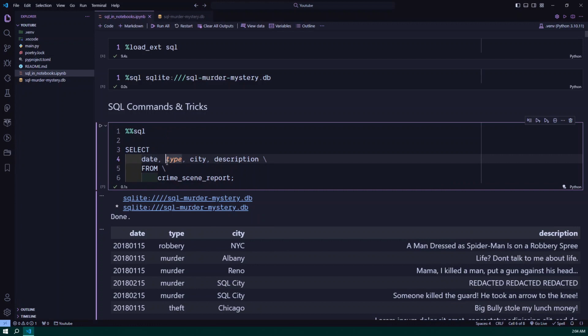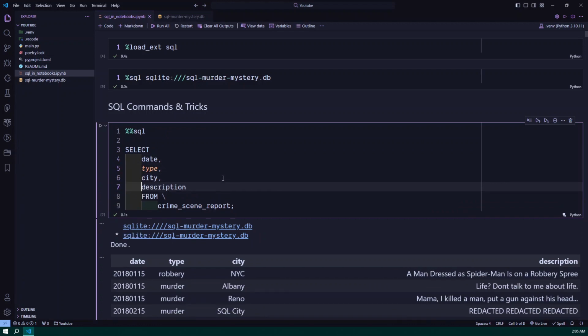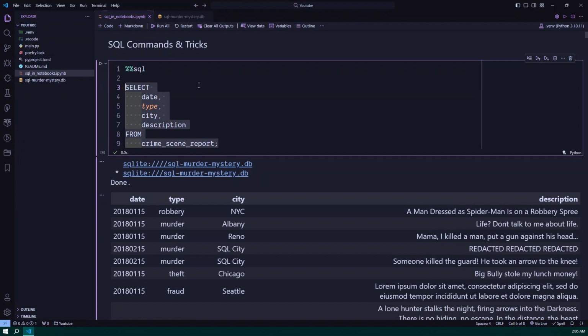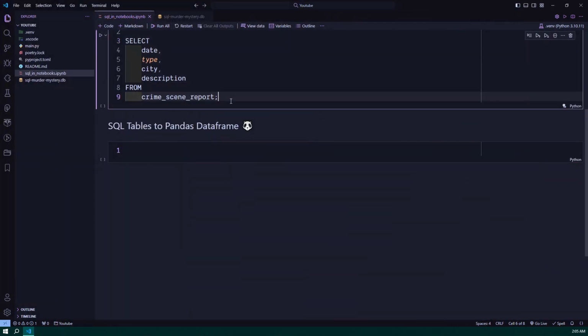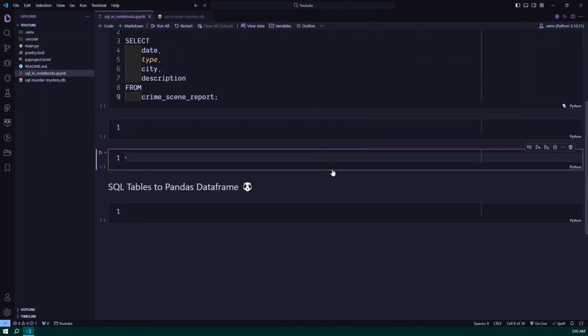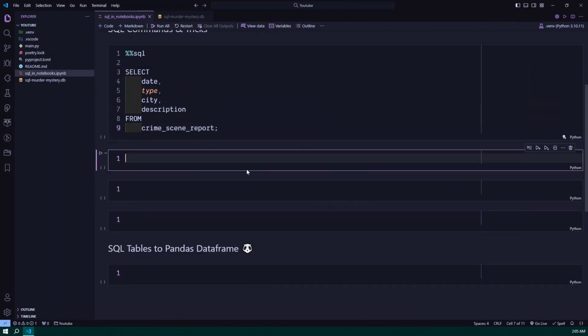Okay, and now I can run it, and you see it's all good. You just need to provide double percentage here to write a multi-line SQL script. If your SQL script is a single line, you can write it in a single line and you just need to provide one percentage.